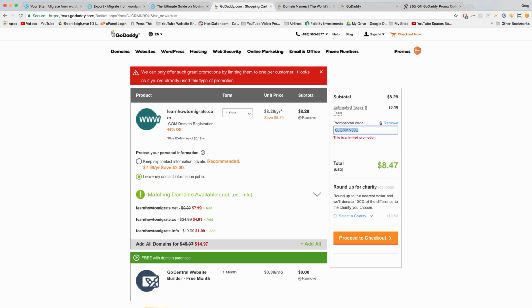All right, after wasting far too much time looking for GoDaddy coupons, it looks like your best bet is this coupon right here, which says CJCRMN99U. Because of this red error, I've already used the Terra promotion, but if you have not, then there's a greater chance that it'll work for you and save you some more money and lower this $8.47 price. So really good luck with that. Do let us know in the comments what GoDaddy coupons work for you so that other people can save too. Thanks so much in advance.